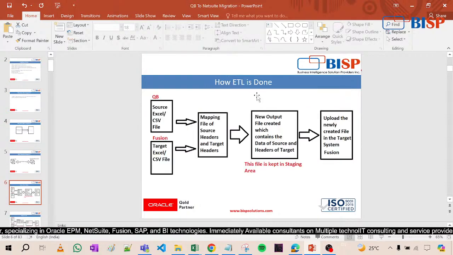Another part is how ETL is done. First of all, we will take the complete data. Okay, let's do one thing. We will cover this and then we will do this. So first of all, we will take the data from QuickBooks.